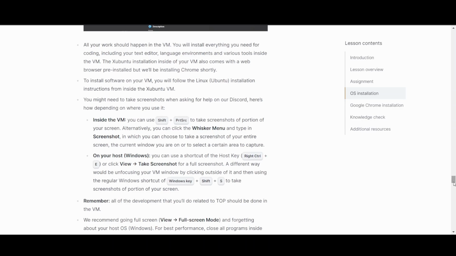You might need to take screenshots when asking for help on our Discord. Here's how, depending on where you use it. Inside the VM, you can use Shift and Print screen keys to take screenshots of a portion of your screen. Alternatively, you can click the whisker menu and type in Screenshot, in which you can choose to take a screenshot of your entire screen, the current window you are on, or to select a certain area to capture.